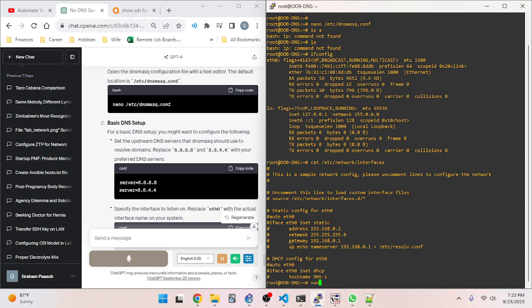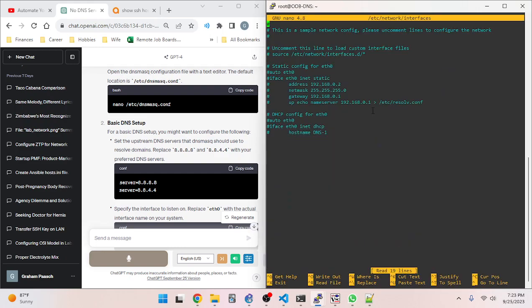Basic DNS setup. For a basic DNS setup, you might want to configure the following. Set the upstream DNS servers that dnsmasq should use to resolve domains. Replace 8.8.8.8 and 8.8.4.4 with your preferred DNS servers. Copy code, server=8.8.8.8, server=8.8.4.4. Specify the interface to listen on. Replace eth0 with the actual interface name on your system. Copy code, interface=eth0.